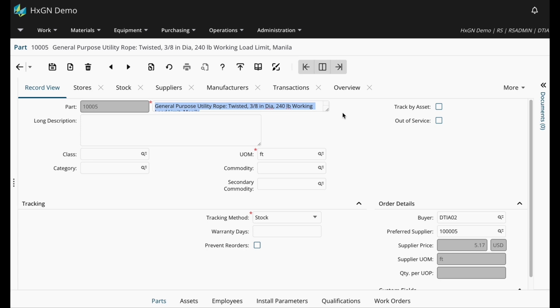This is the second of a two-part series on generating supplier requisitions for low stock parts. In the previous video, we reviewed defining the order details for a part. Now we will review when Hexagon EAM recognizes that stock for a part is low. On the Parts screen, navigate to the Overview tab.